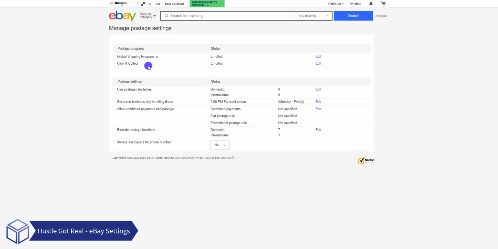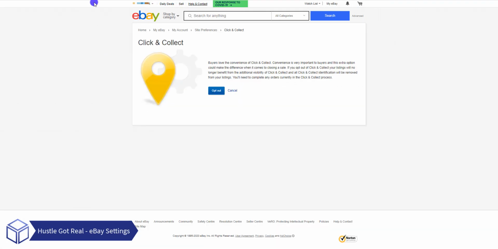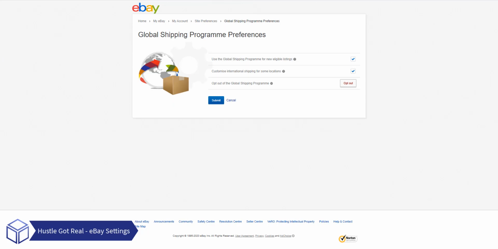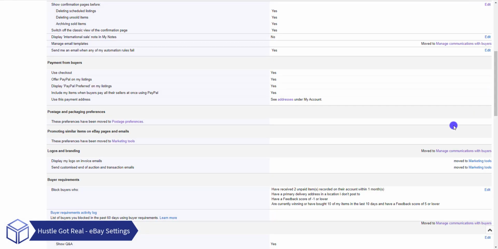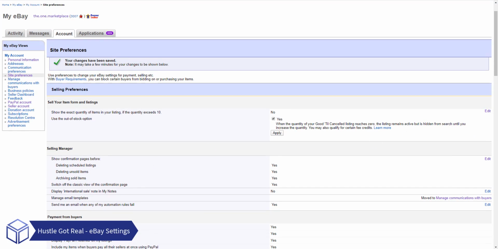So here we also have the click and collect option. If we click here, we see that this could help your sales because buyers love this option enabled, so they have more flexibility when picking up their items. So I suggest you have that turned on too. Once we've gone through these settings, we can go back to our eBay account preferences. And I would say these are the most important settings that you should make sure you have configured before you start selling on eBay.